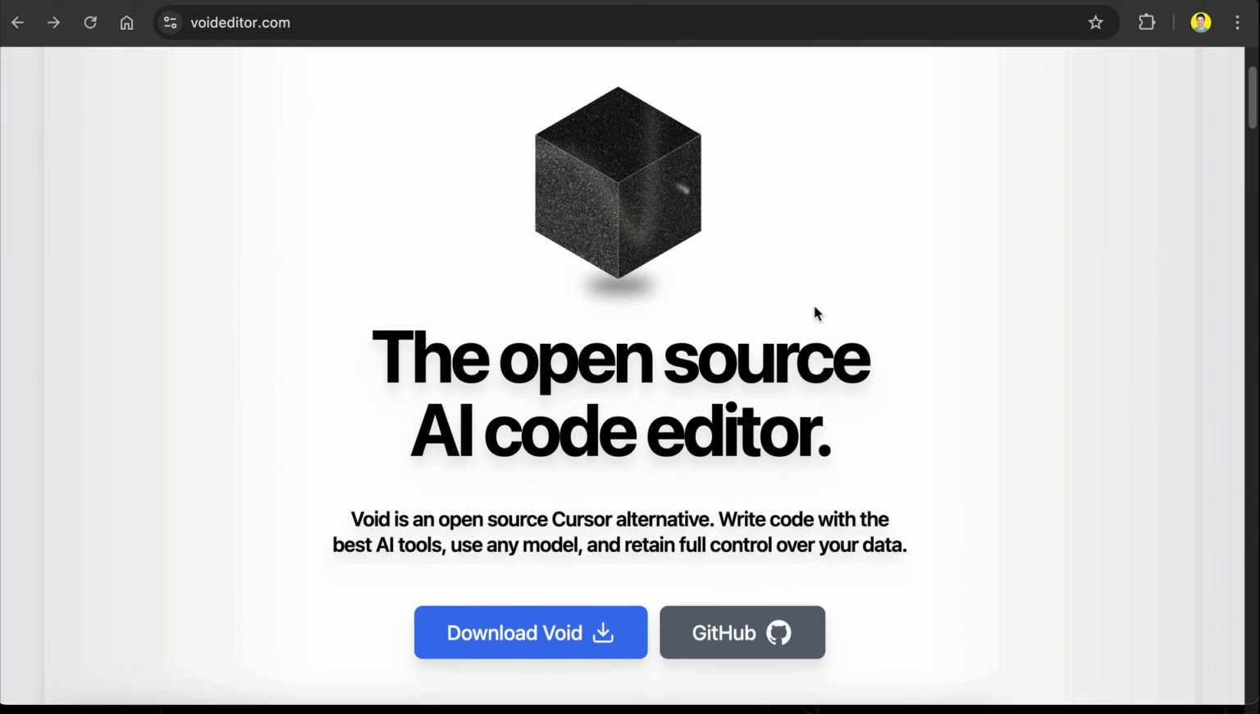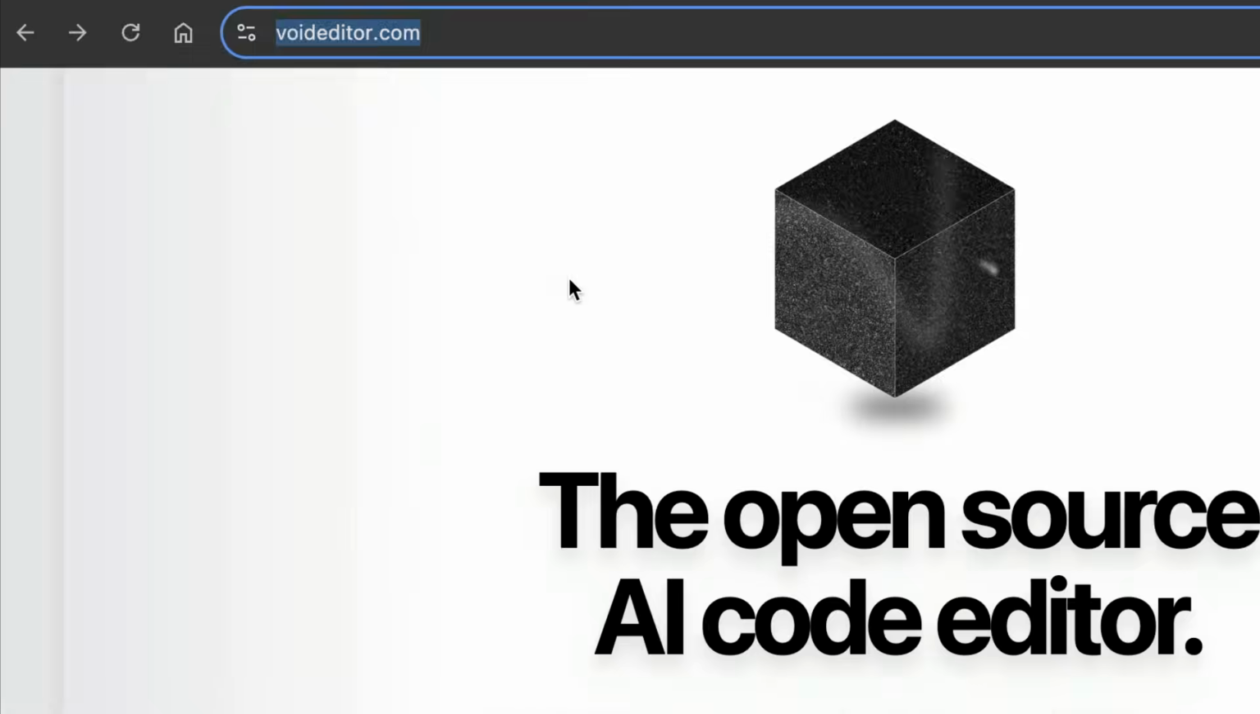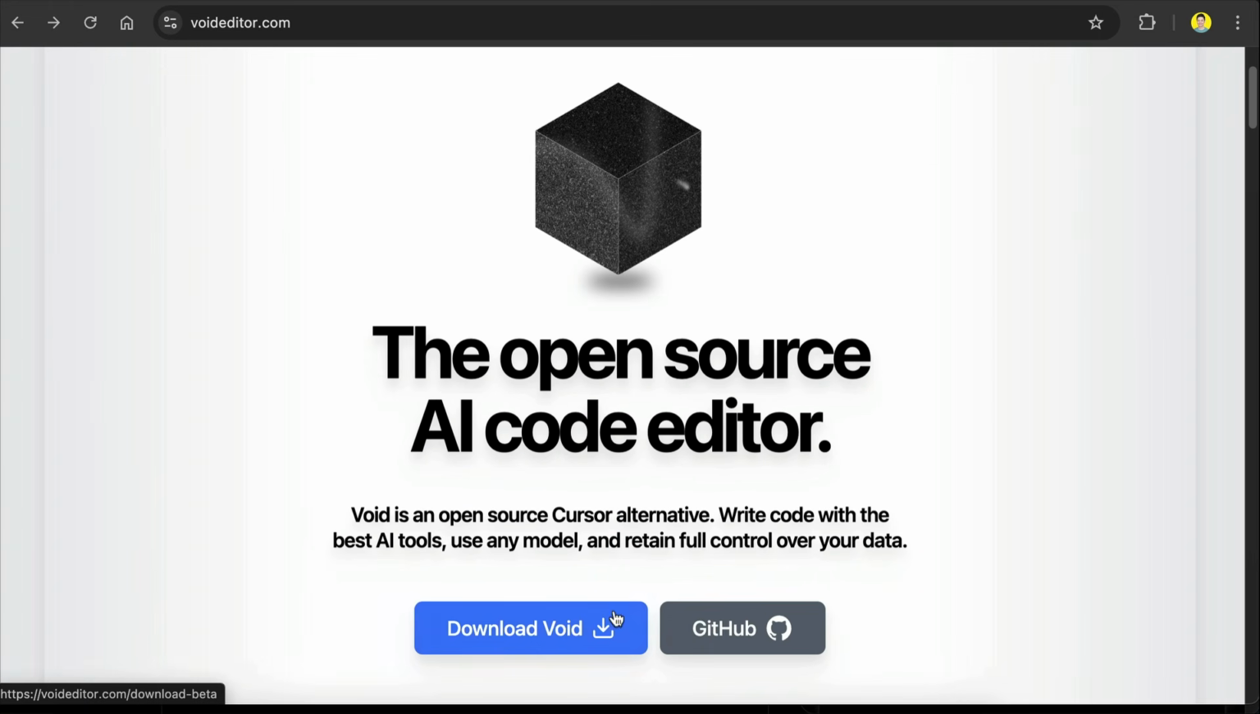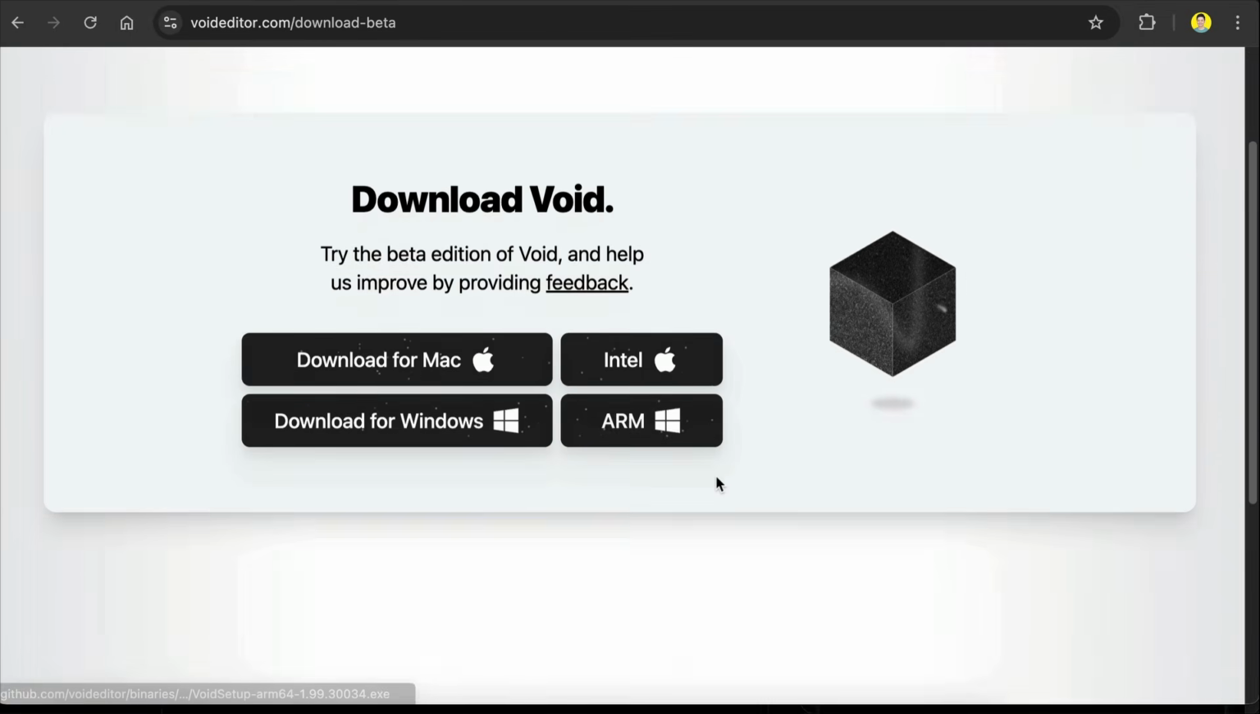If you want to get started with Void, you can easily install the app by going to its website at voideditor.com. On the website, you'll be greeted with a download button as shown on the screen. Click on the button, and you will be taken to the download page. Currently, Void is only available for Mac and Windows, so you can choose the right version for your operating system right here.